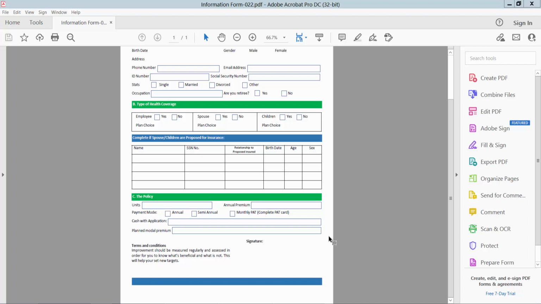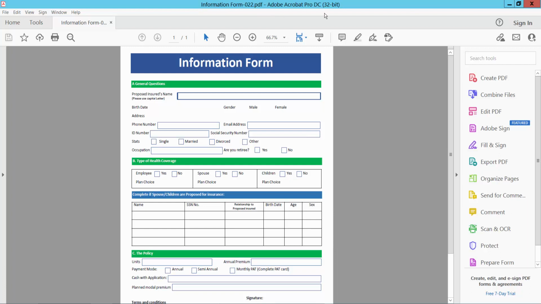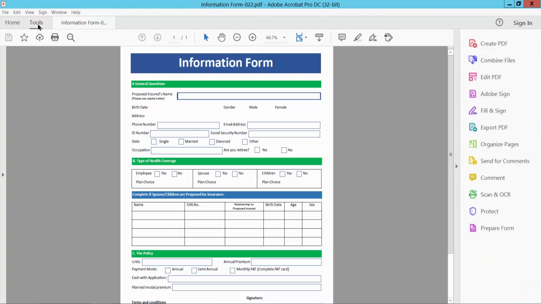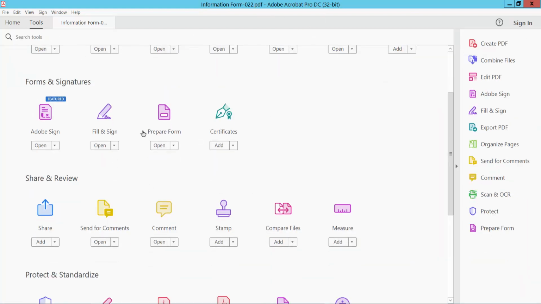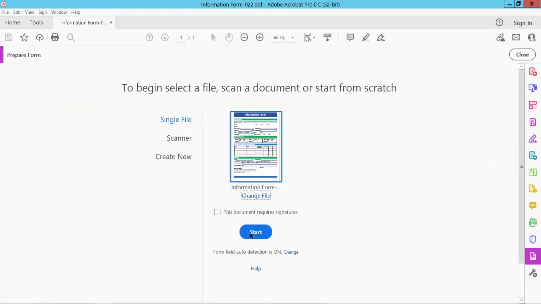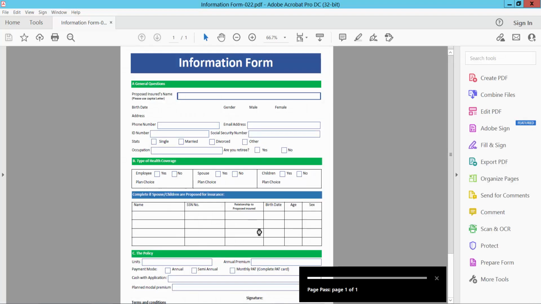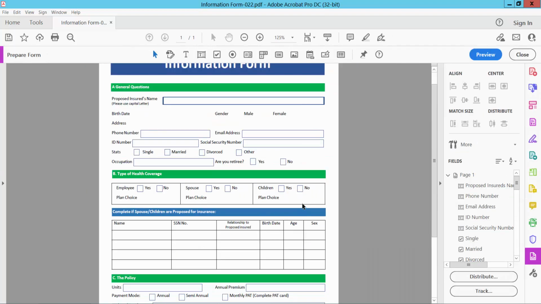Open your PDF form with Adobe Acrobat Pro DC. Now select Tools option and scroll down. Here we will find this Prepare Form option. Select here. Again select Start and wait for a few seconds.